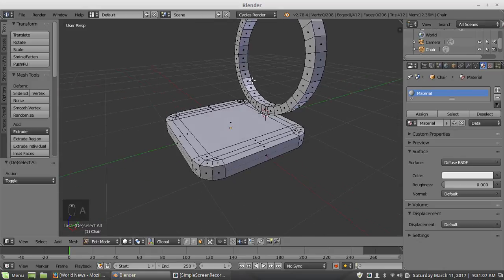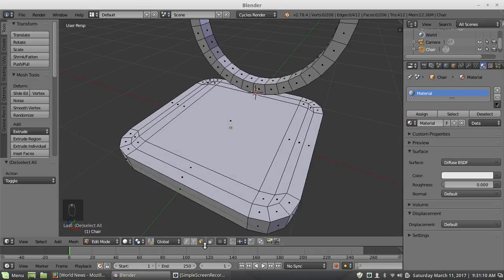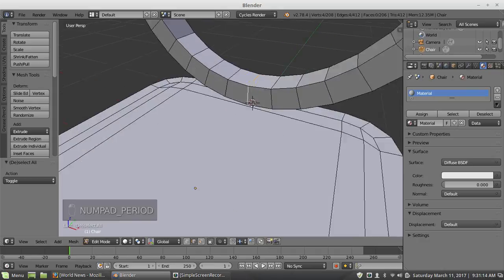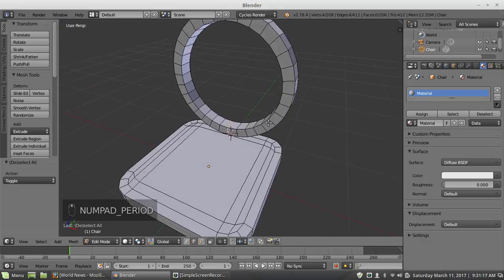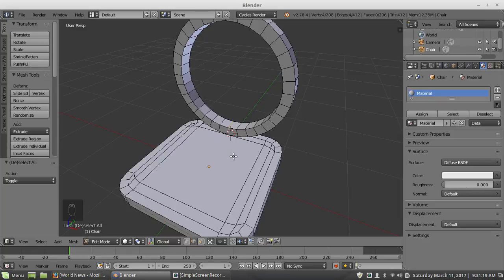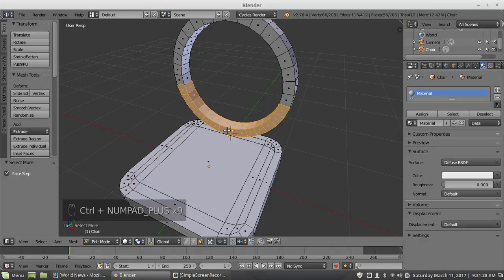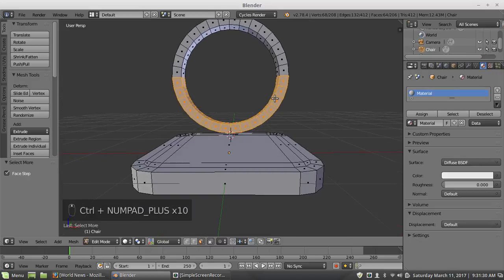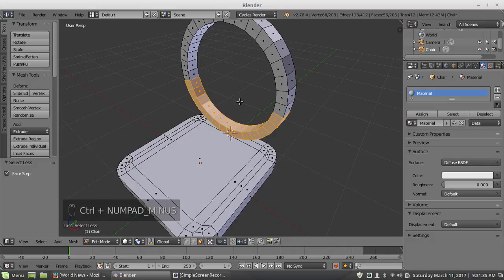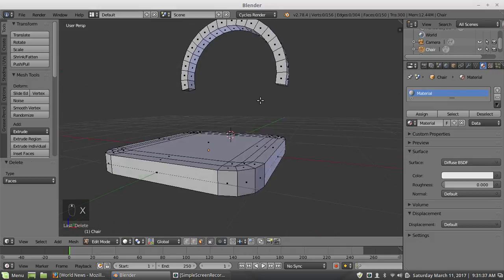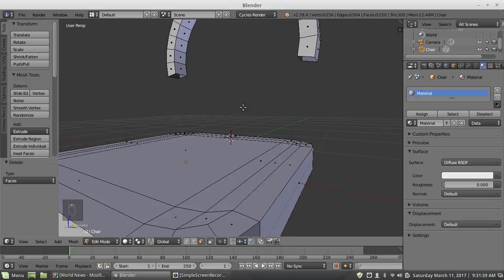So now we have what will be the back of the chair, and what I'm going to do is select a loop there. And if you hit numpad period, you can navigate with it. I'm going to hold down Control and then change the face selector, and it'll select the faces around. I'm going to grow my selection with Control and numpad plus, like so. Shrink it down by one, also the numpad, like that. And this is going to be the start of the chair back.